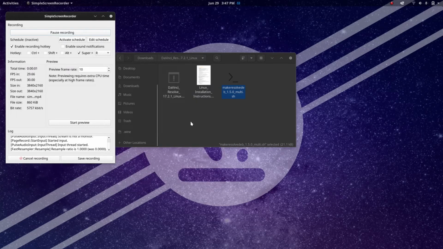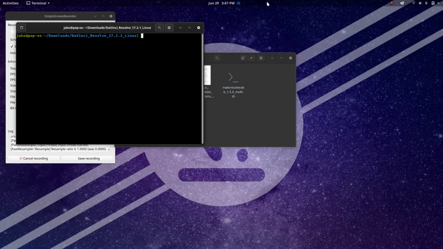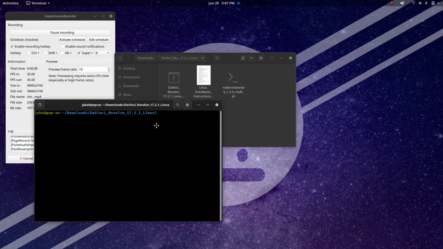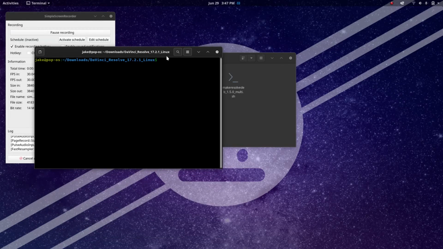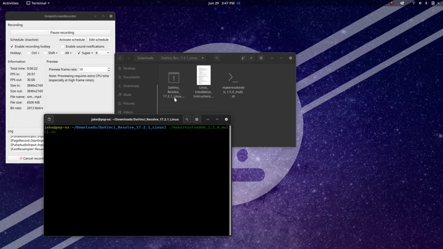Okay, now I think I've got it. So open this folder in terminal. Make sure it's this folder, because if it's somewhere else, it won't work. Okay, this folder, the right directory. Okay, ./make resolve, just make resolve deb, this file name. It turns out what I did was I put in an older file name of the run file. I put in 17.1.1 when you've got to put in 17.2.1. So okay. Now it should work.